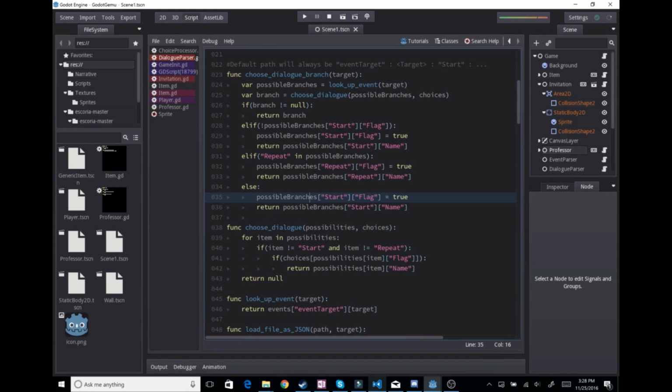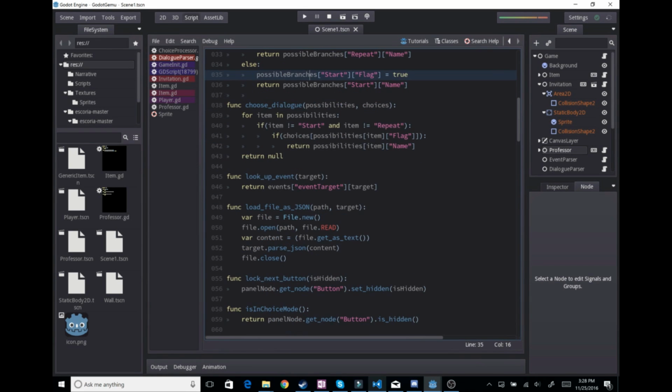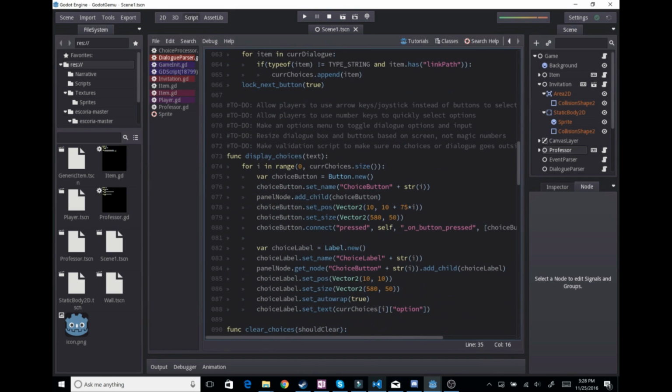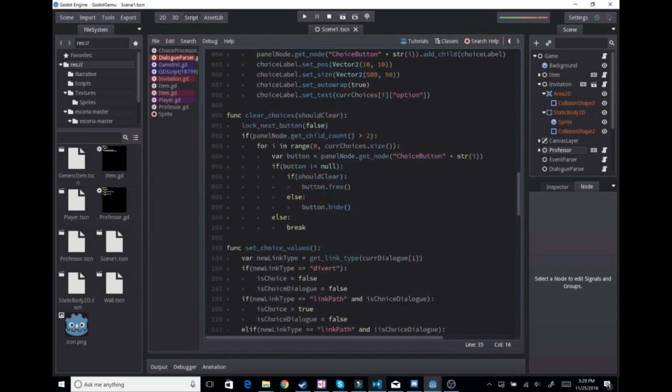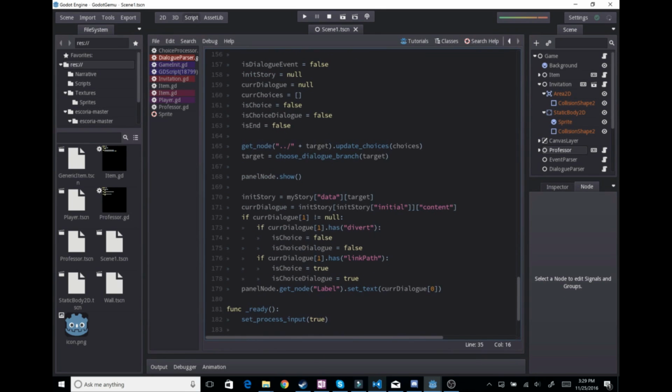All right, so we've chosen our dialog branch. This means that we've chosen the flow that we want to go on. For example, whether the door announces it's unlocked, whether the professor goes down one set of branches and trees or another. So let's go all the way back down here, back to the init dialog.